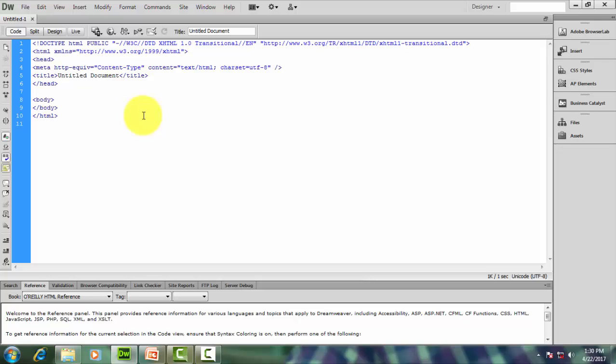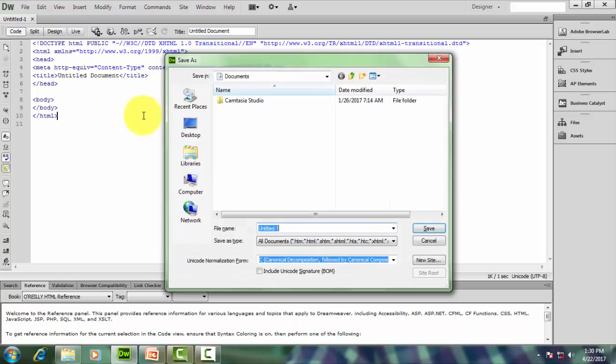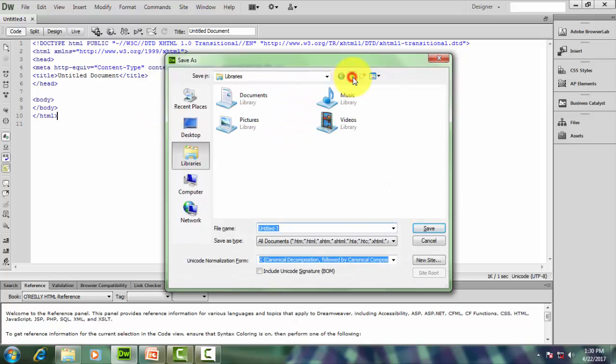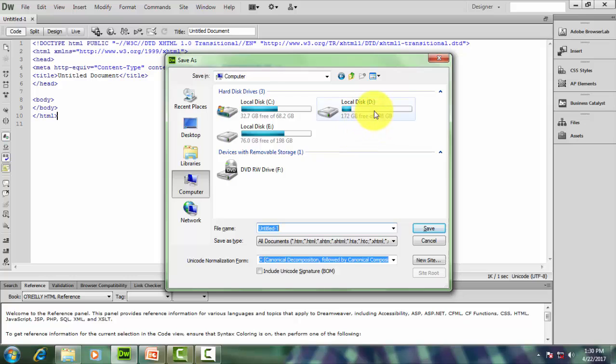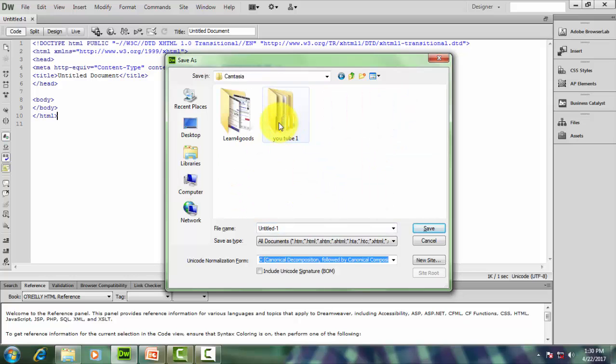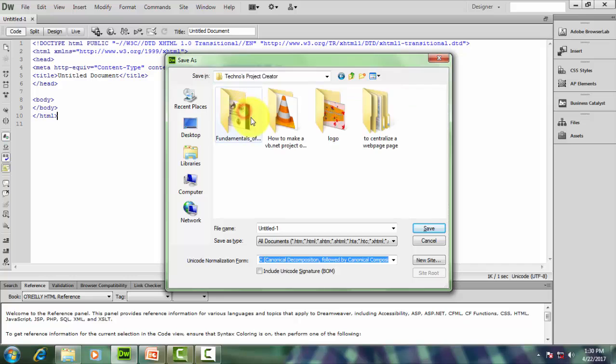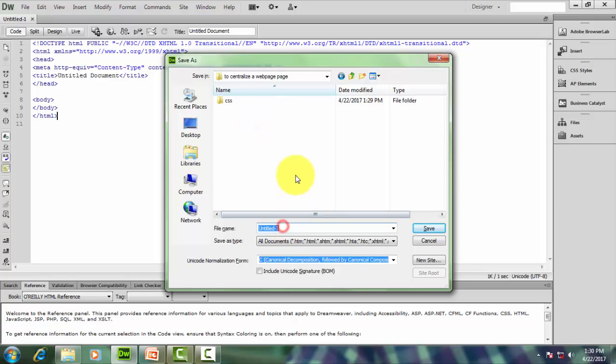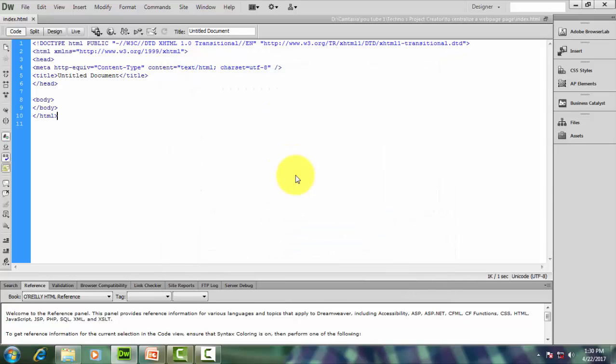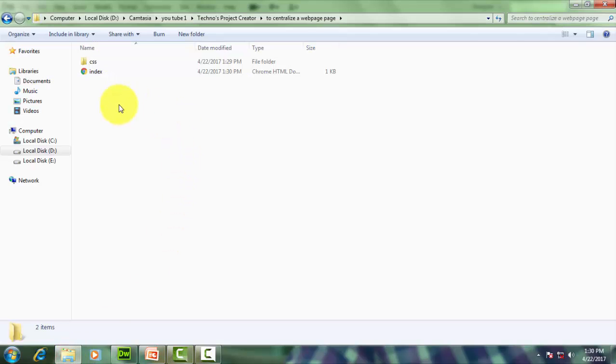Okay, so let's save it. The path where you created your folder, here. Give the file name and the HTML file name as index and click enter. The file is saved in that location. See, this one. Okay, now we need to create another file as CSS.